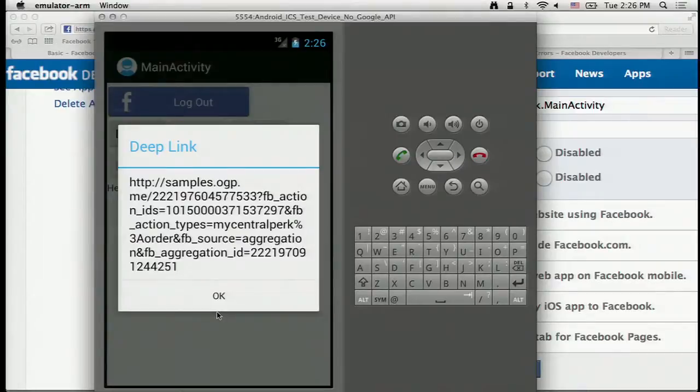So because when you registered your app, we know what your Android activity is, we actually can start an intent and launch your app and pass you a URL of what the user clicked on. So if you look over here, this is the URL data that's passed in through the intent. And if you look at the first part, this is the samples.ogp. This is the URL for the Americano graph object, right? So we actually tell you what they clicked on and how they got there, because you can see the aggregation ID. You can see that it came from an aggregation.